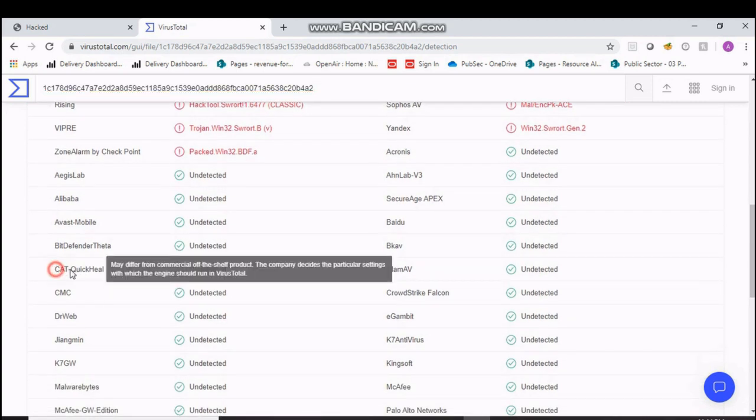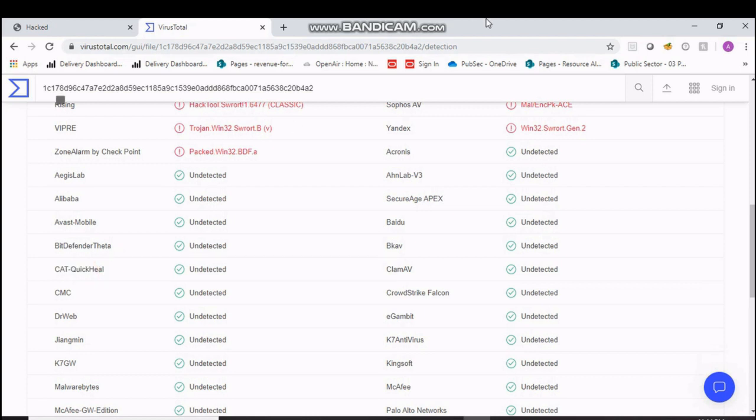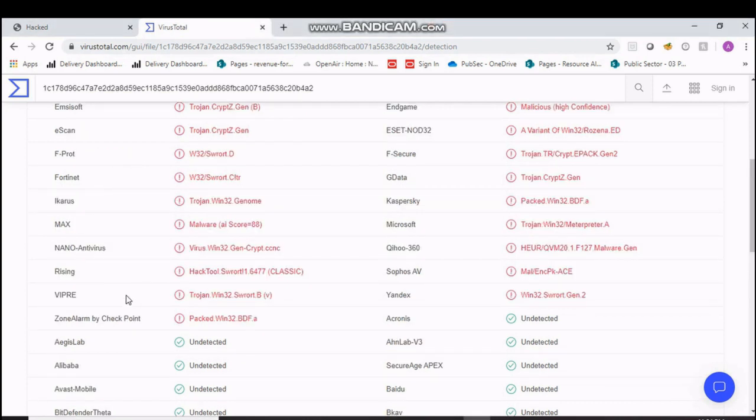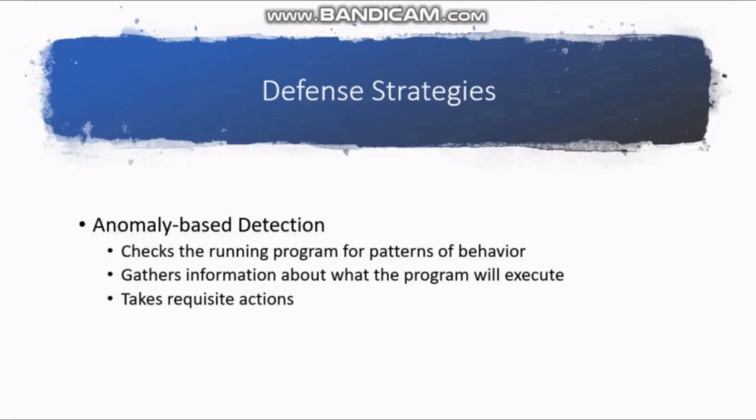We see Quick Heal is on the list and it did not detect the malware, and this is the antivirus which is installed on the user's system. And this is the reason why the attacker could easily exploit the user system. As you could see in the demo, 38 out of 67 antivirus softwares could not detect the malware. So what did the other 29 softwares do?